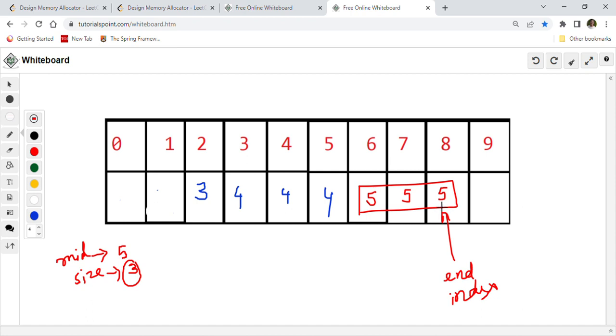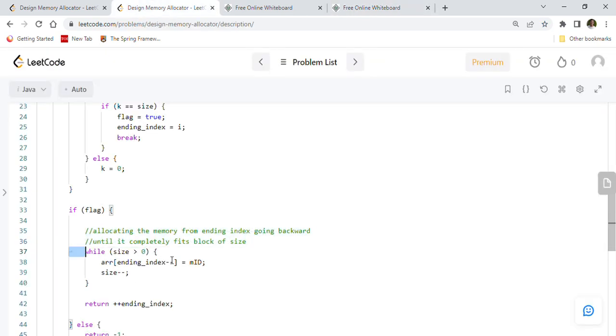Because we have found this block which is of size 3 and on the leftmost side through the code. So while size is greater than 0, you start putting the MID into the array at ending index minus minus, so it will keep decreasing. So you are going from right to left and size minus minus. Okay, so you are allocating the memory here. At the end you just return ending plus plus, because you have subtracted one more time, so you have to do plus plus here.